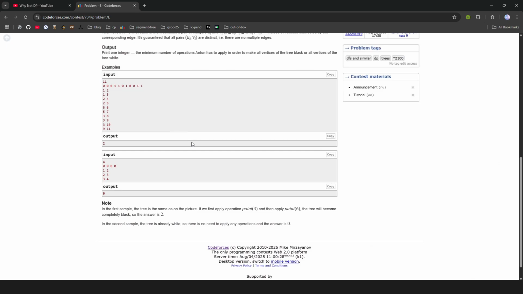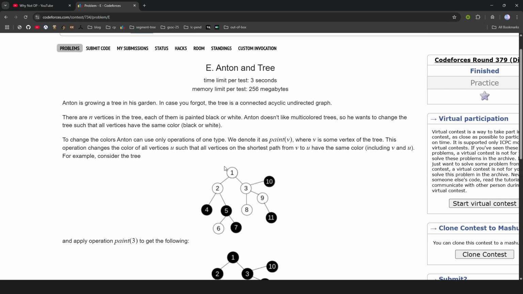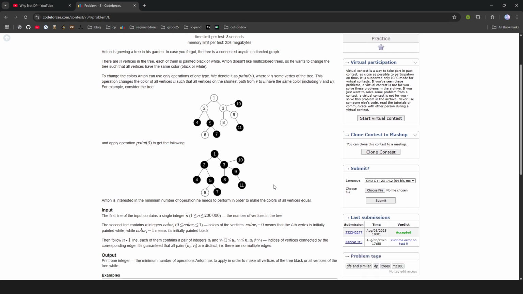So that's why the output is 0 here. I hope you got the concept. I hope you got the meaning of this question, what it is trying to find. So now let us go to the blackboard and try to understand it in more depth for the same given picture.